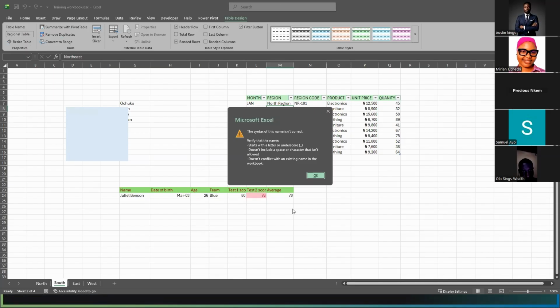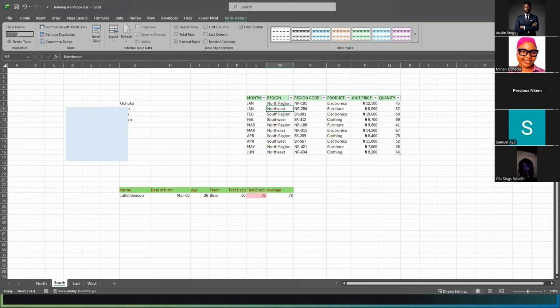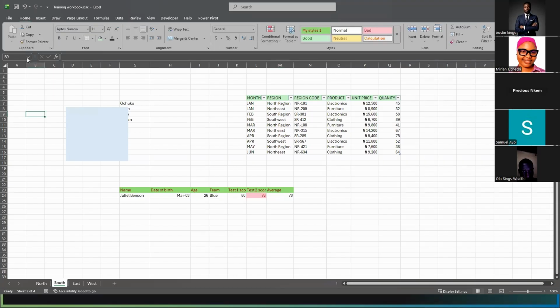So I can come here and do something like regional underscore table. Okay, the snake case, we don't just use it like this. Regional underscore table. And I enter. Automatically you see that Excel has accepted that name. If I come to the name box now, you're going to see the name regional table. So everything you name inside an Excel worksheet or workbook, if you click the drop down on the name box, you're going to see all the custom names that you created on that worksheet. You can see regional table right there.